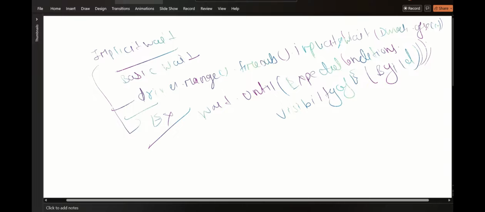This is the beauty of the explicit wait. We are waiting for the specific element on that page. If that element is visible, then the script will move to the next step. So we wait only when needed. In explicit wait, we are not waiting for 2 seconds, 3 seconds, 4 seconds; whatever time is required for the visibility of that element, it will wait.